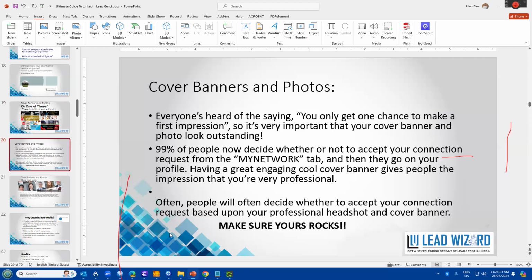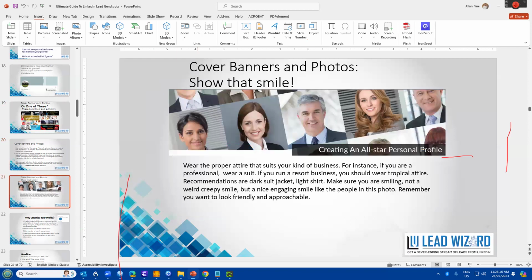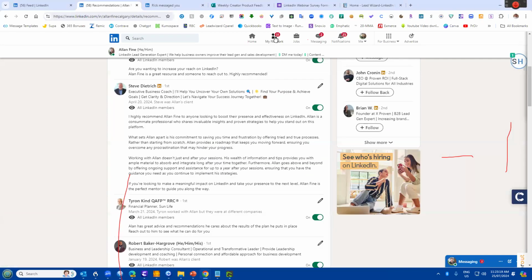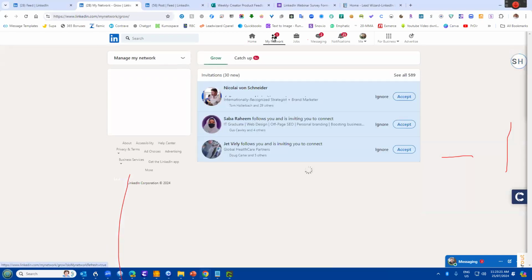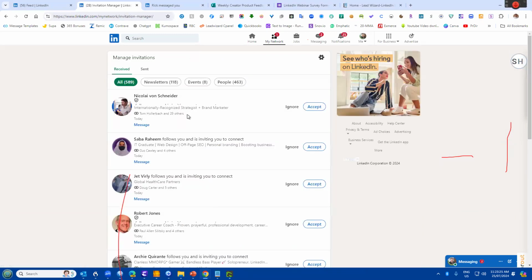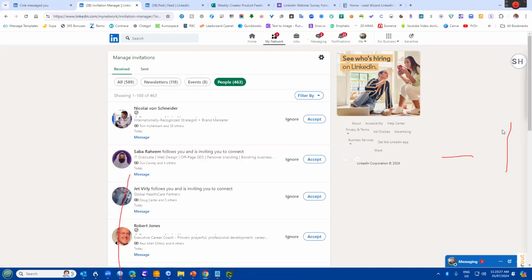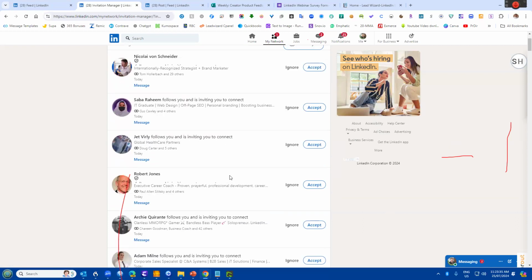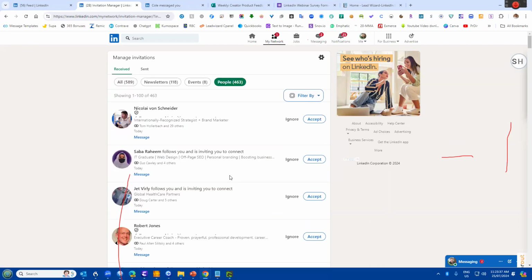So people are going on here. Let's make sure of the process here. They're going over here to the My Network page. They're looking at your invitations and looking at the people invitations, and they are looking to connect with you based upon this over here. Right. So if some people connected with me today or sent me one today, look at your profile headshot.